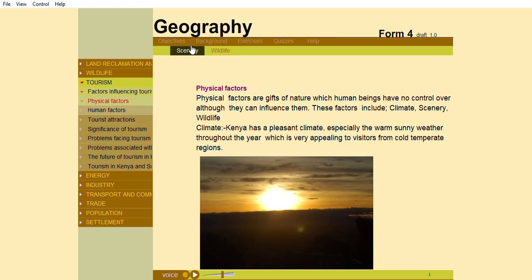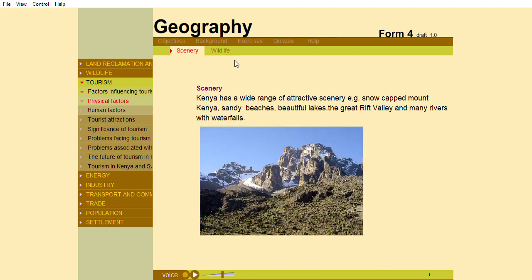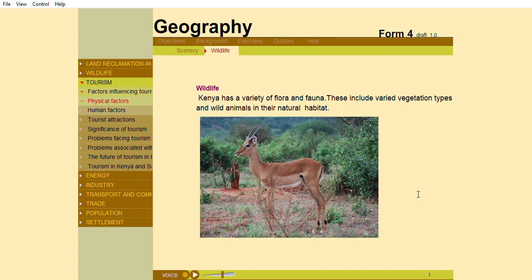Climate. Kenya has a pleasant climate, especially the sunny weather throughout the year, which is very appealing to visitors from temperate regions or cold regions during winter seasons, especially in December. Scenery. Kenya has a wide range of attractive scenery, for example, snow-capped Mount Kenya, sandy beaches, beautiful lakes, Great Rift Valley, and great rivers with numerous waterfalls. Wildlife. Kenya has a variety of flora and fauna. This includes varied vegetation type and wild animals in their natural habitat.